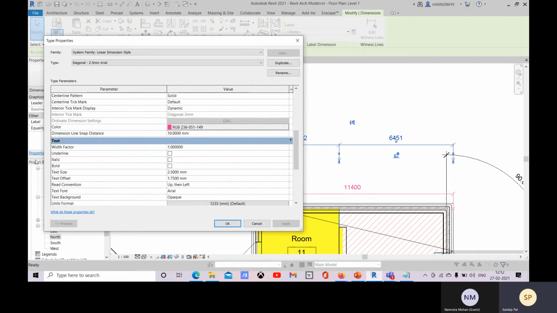Okay, now you can go with this text with an underline, italic, bold, text size, text offset. What will be the read convention? So from upside and then left. And what will be the text font? The text font that you can see is right now Arial, and you can change it to something else. So this can be explored.